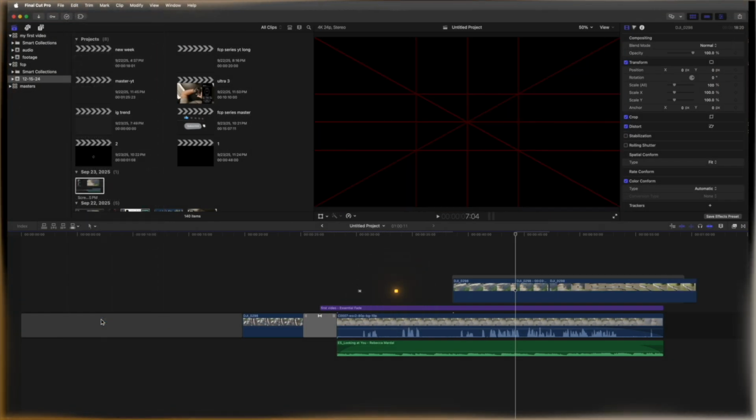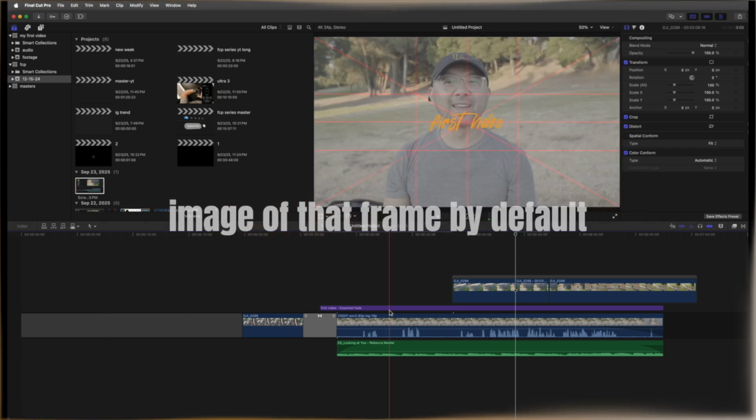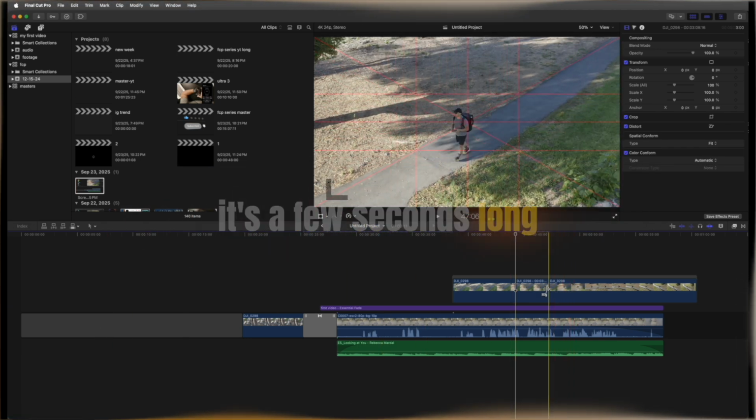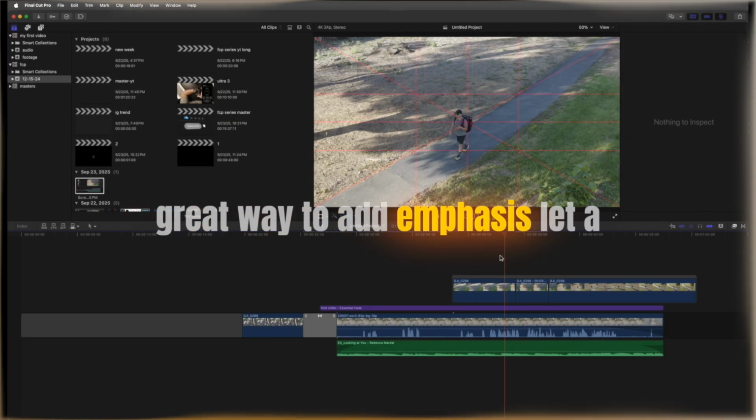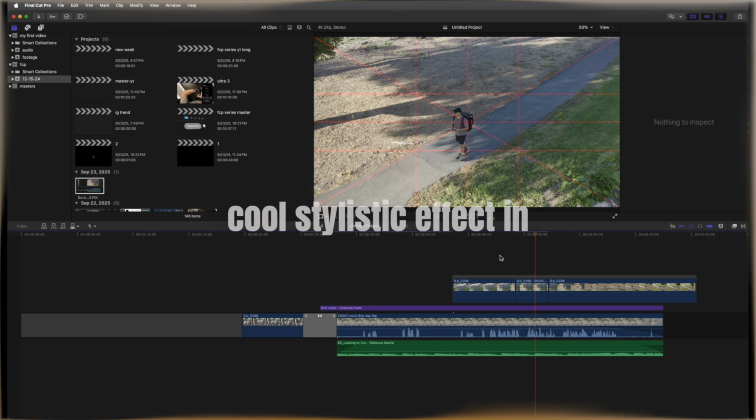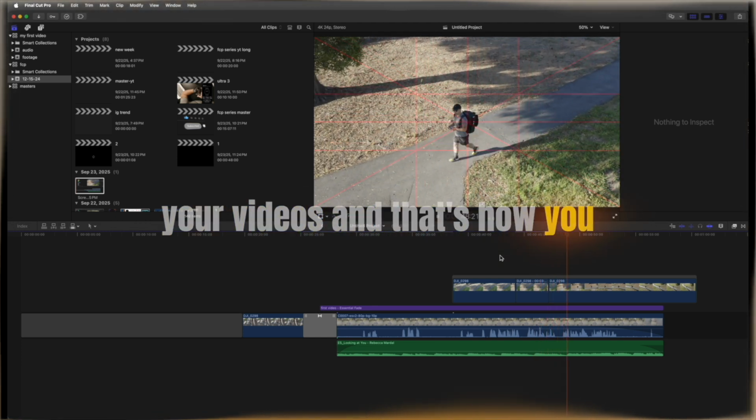Final Cut Pro cuts your clip at the playhead and inserts a still image of that frame. By default, it's a few seconds long. This freeze frame acts just like any other clip. You can trim it to make it shorter or longer by dragging its edges. This is a great way to add emphasis, let a title read on screen, or create a cool stylistic effect in your videos. And that's how you freeze time in your edit.